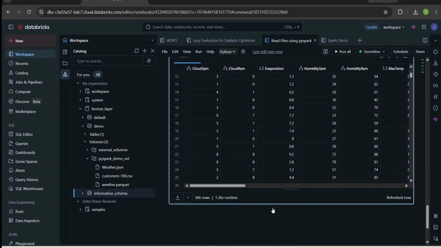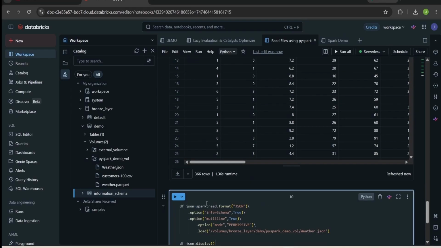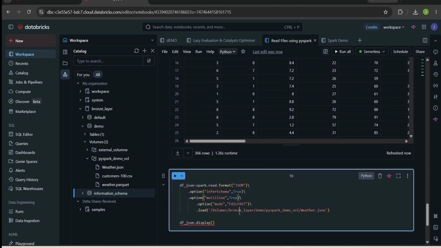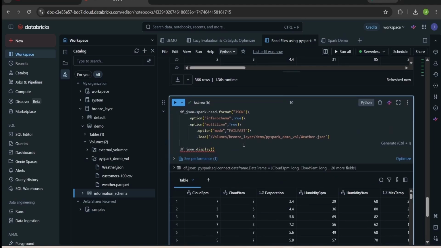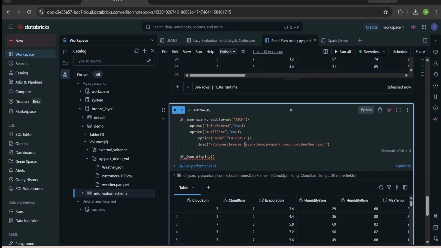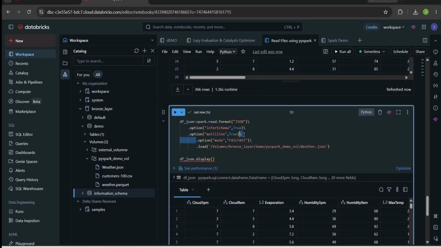And the third and last one is fail fast. So I will just copy paste and I will just change it here to fail fast. And I guess you got what I mean, right? So I will just run this as well, and my work is done and dusted. So this is how you can handle the malformed records using the dot option mode.